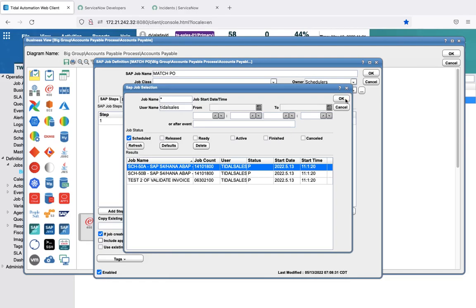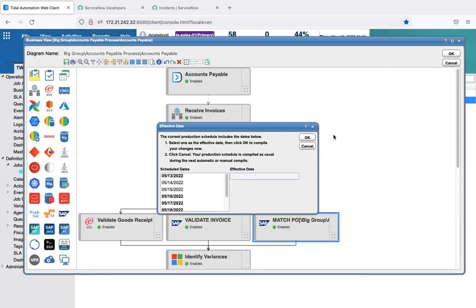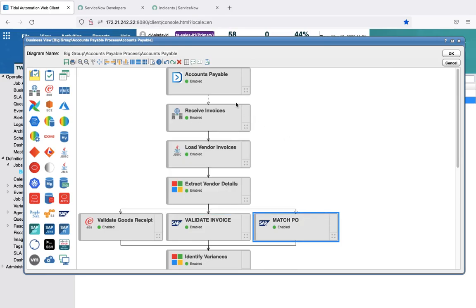So if I take this one, say OK, and you can see that it applies the steps up here. I can either import that or link it directly to the SAP job within the SAP system. And of course, now we've got the chance to schedule it, and it'll become effective today.